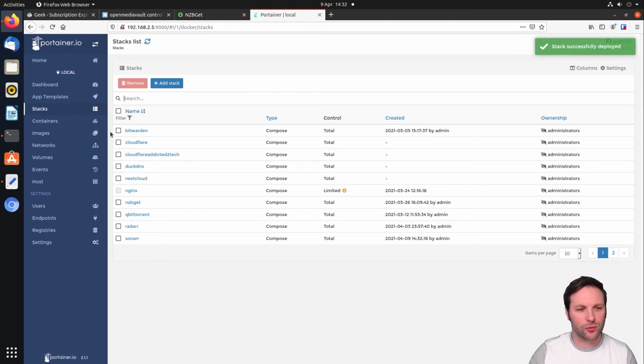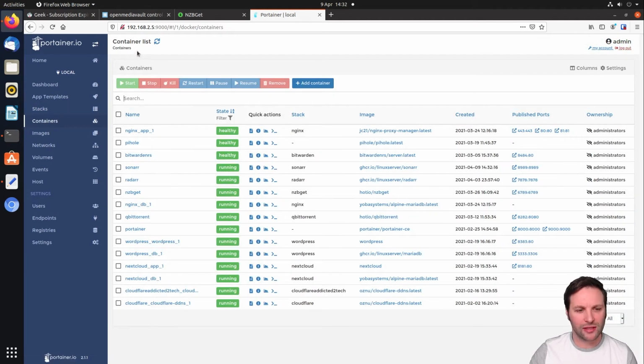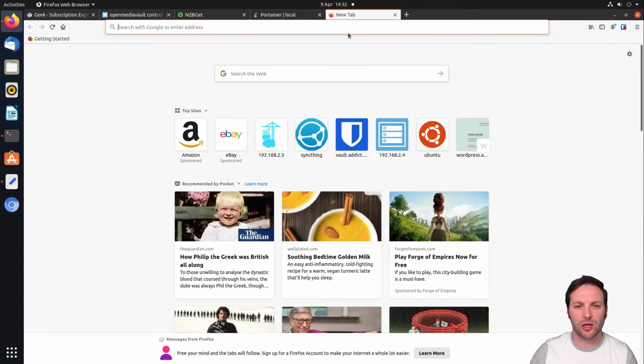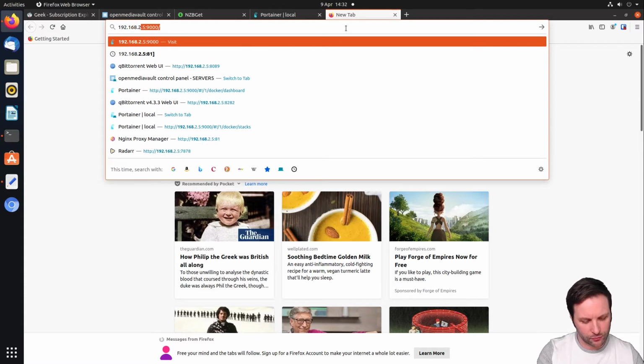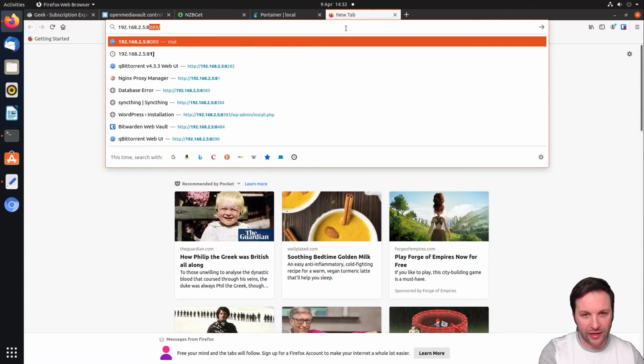And now that's finished, we're going to go to containers. And then we're going to go down the line to Sonarr. And we can see it's on port 8989. So we're going to put in our Raspberry Pi IP address. And then we're going to go on port 8989.